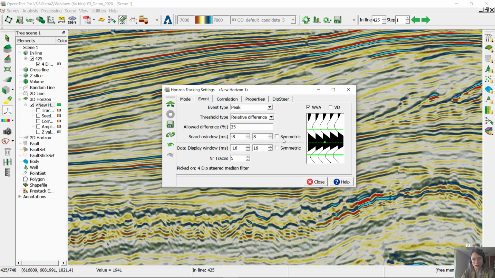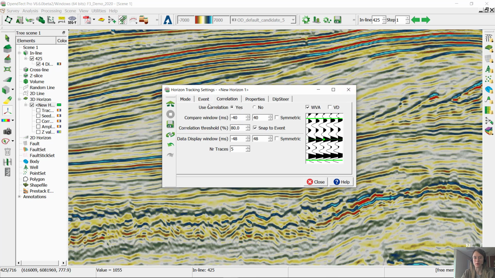Actually, below this line over here, there are parameters which control this right-hand side panel. You can see that we picked our first seed on this data set, and the number of traces displayed here is 5 within the -16 to 16 milliseconds time window. Next tab is Correlation.